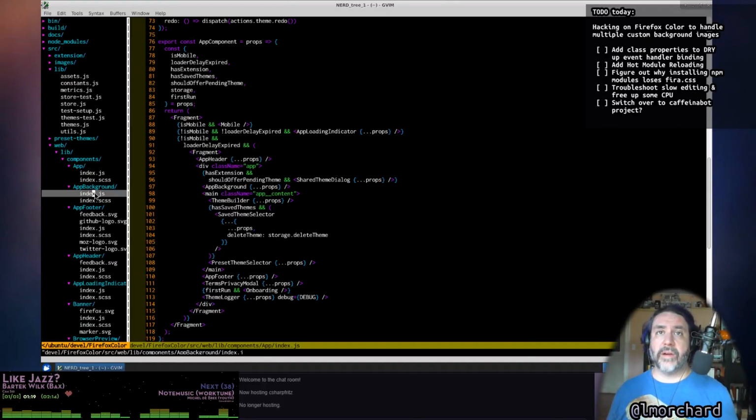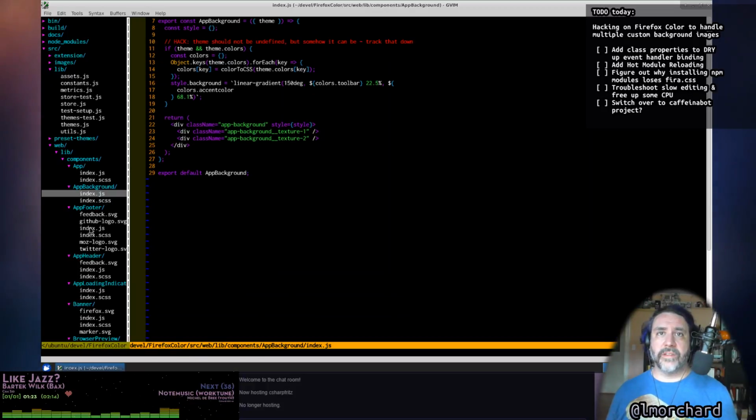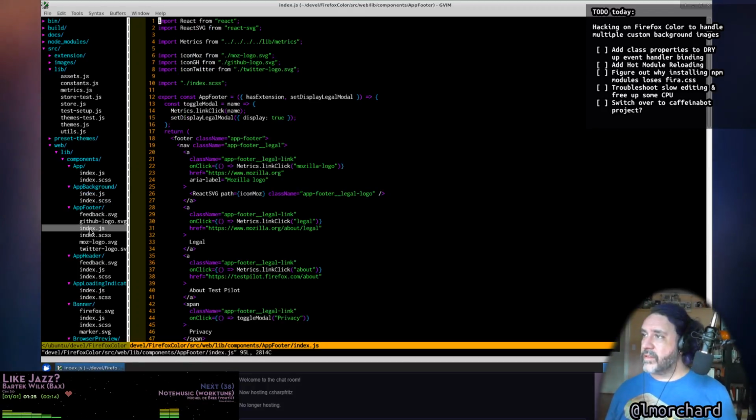How about app background? So this is just kind of maybe a quick tour of the rest of the components in the project. I'm looking around to see if there's anywhere else I could use class properties for handlers instead of bind.